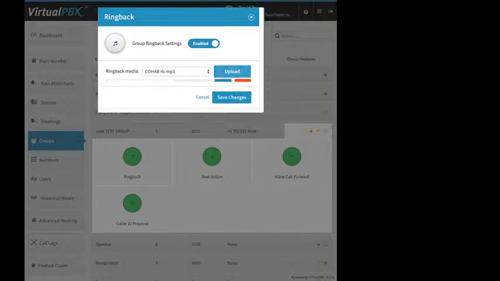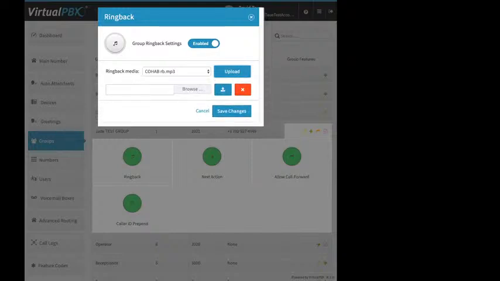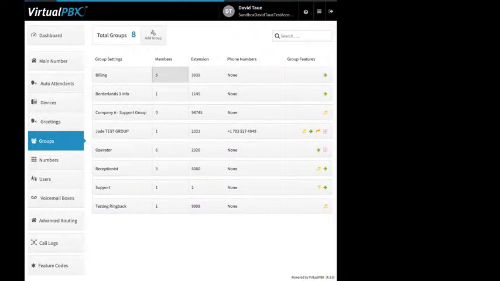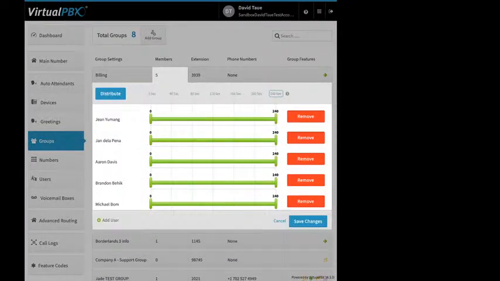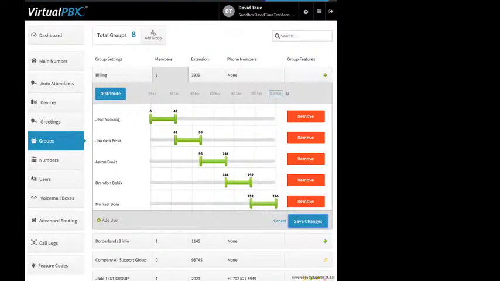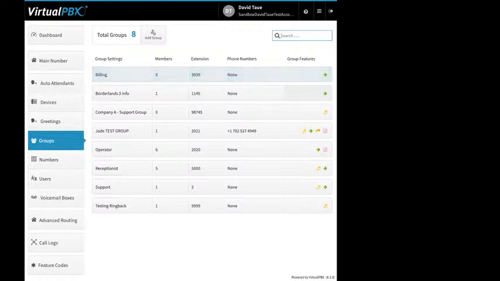You can upload your own file, .wav, .mp3, .ogg, recorded in mono under 1 megabyte. You want to make sure this file, in terms of its play length, matches your ring time, right? So back here, for instance, if we were on this group, 240 seconds, I would need to make sure that my ringback file plays for 4 minutes, 240 seconds, because the system will not loop it for you.